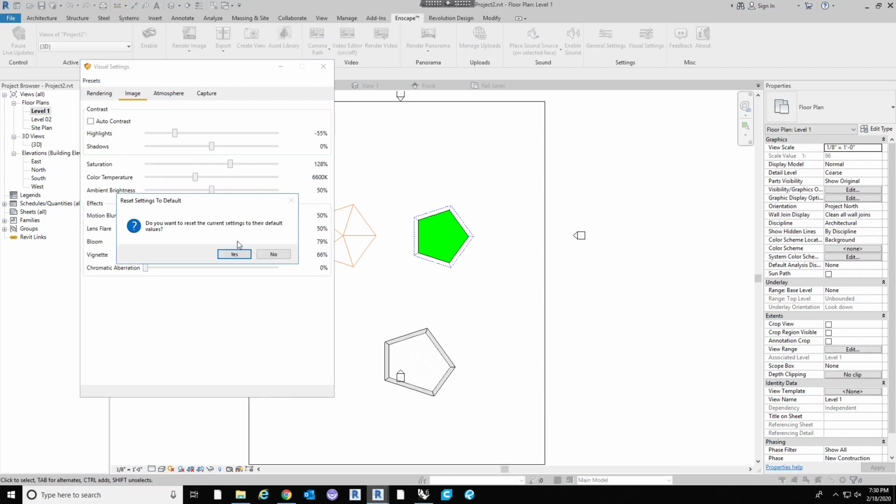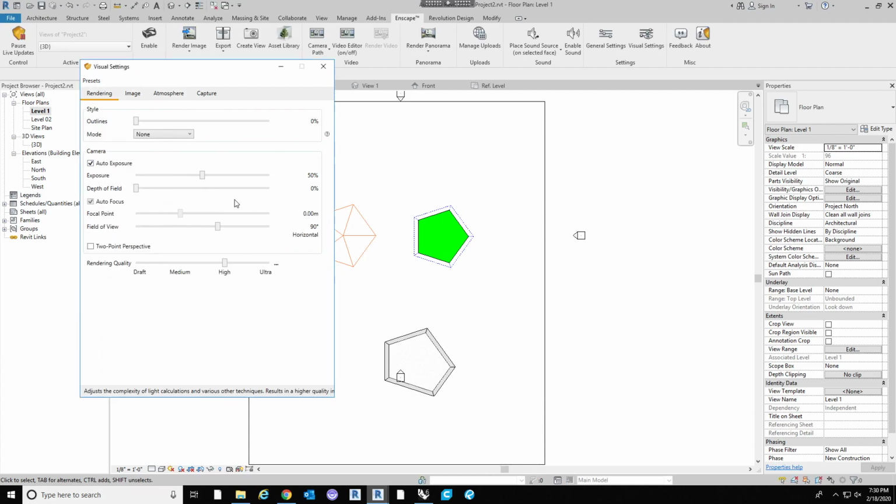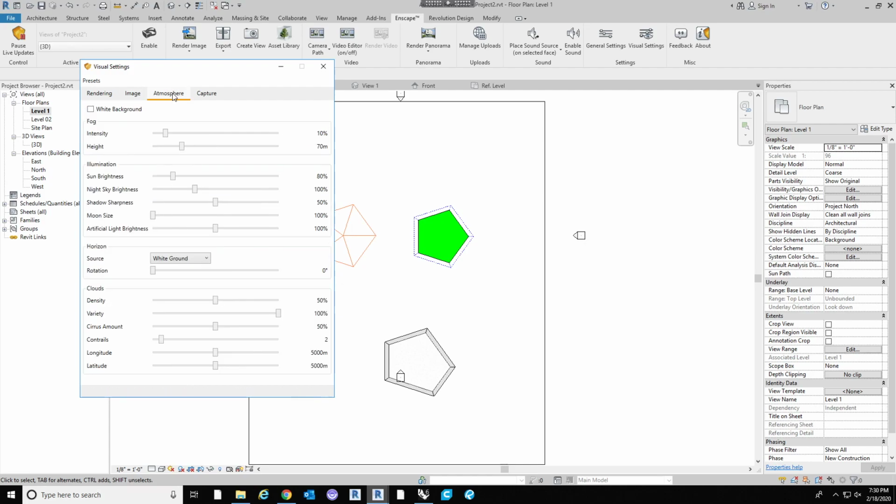Let's just reset this to default. Oh, it resets everything. I apologize. Just be careful with that. I think that was it. Yeah, 2-point perspective. And then atmosphere.